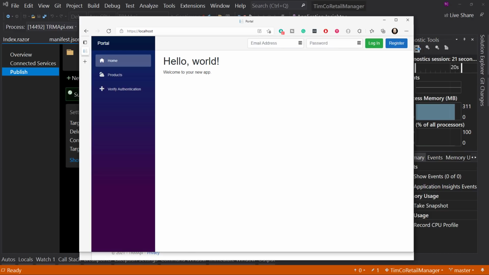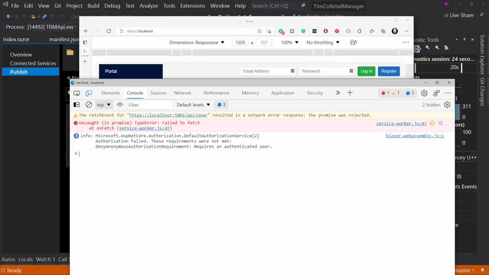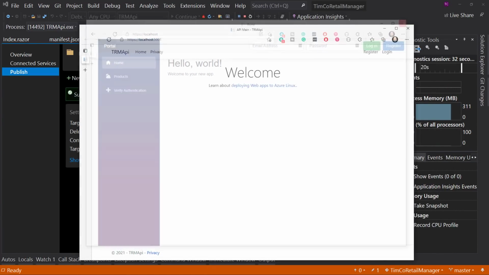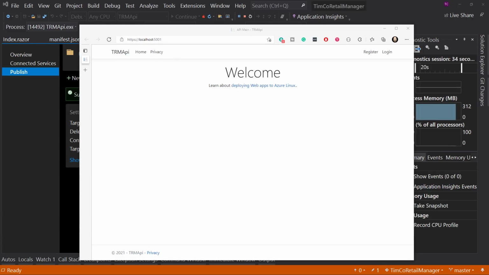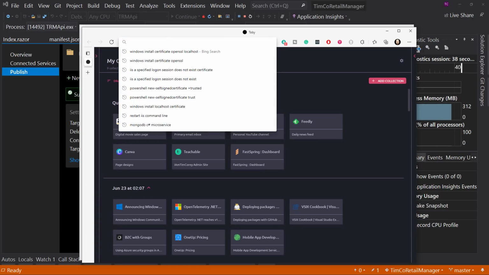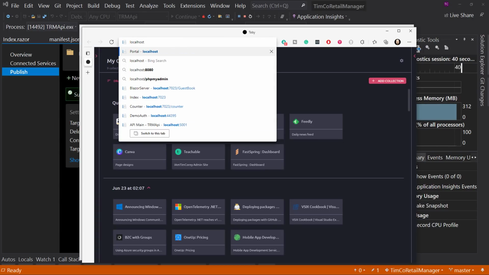Let's hit F12 and failed to fetch. Okay, so the first time it failed to fetch, let's refresh here. Let's do this. We're gonna close this out and we're gonna open up a new tab. So let's go to localhost. And I should make sure it's HTTPS.